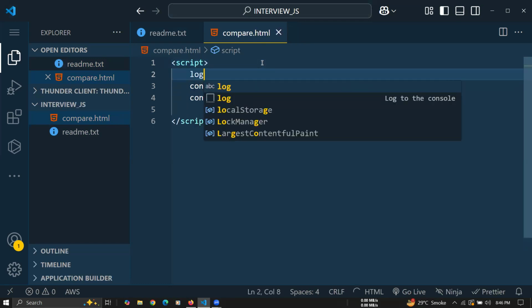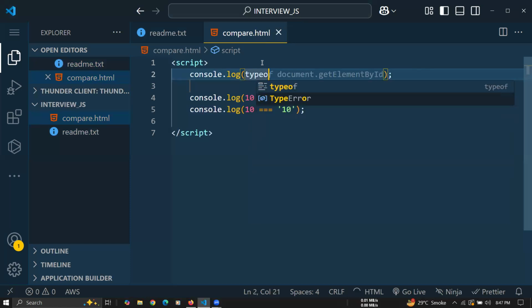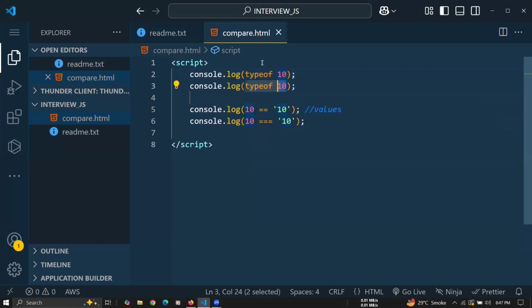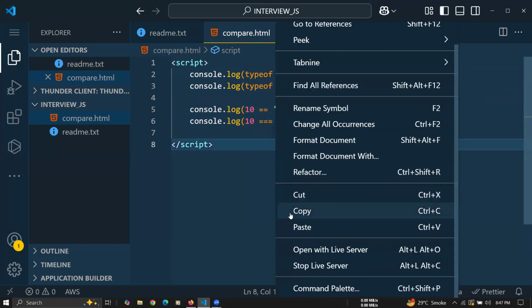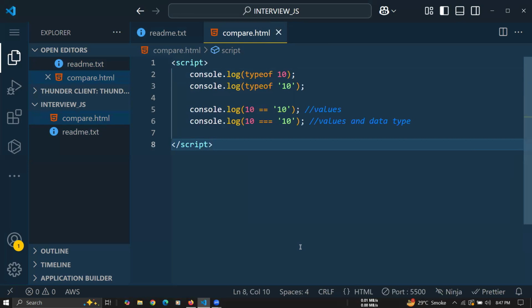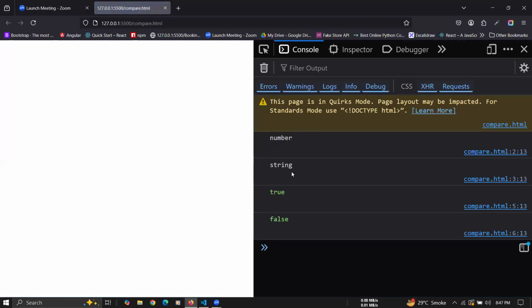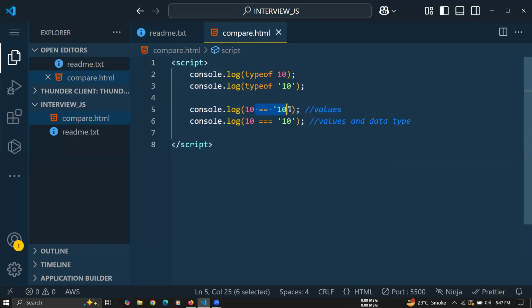So we need to see the data type also. typeof is a keyword in JavaScript where we'll check the data type. Here, when you compare values with triple equal to, it compares values and data type together. When we run this code, the answer is true for the first case and false for the second case, because double equal to is comparing only values, where data type comparison is not happening, while triple equal to is comparing data type and values together.